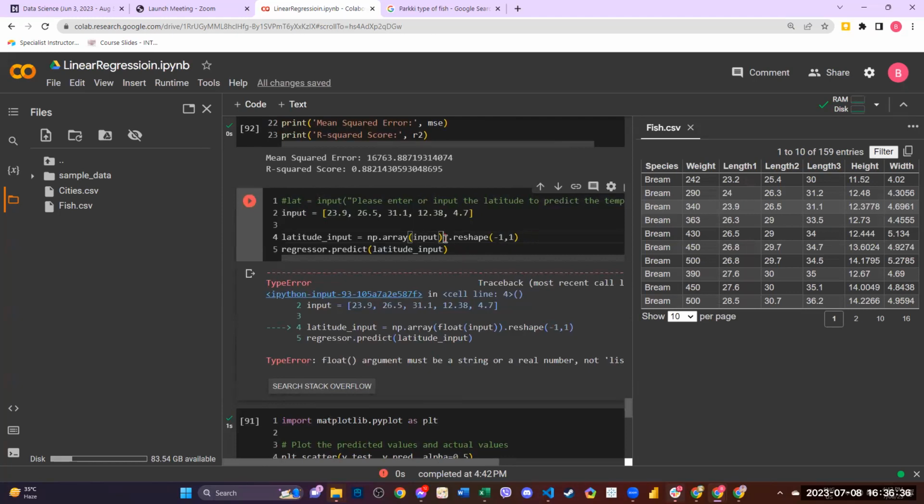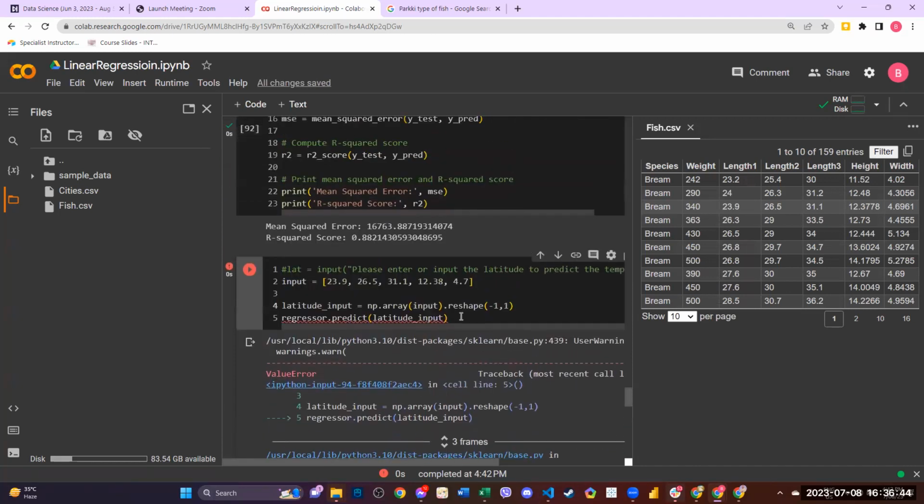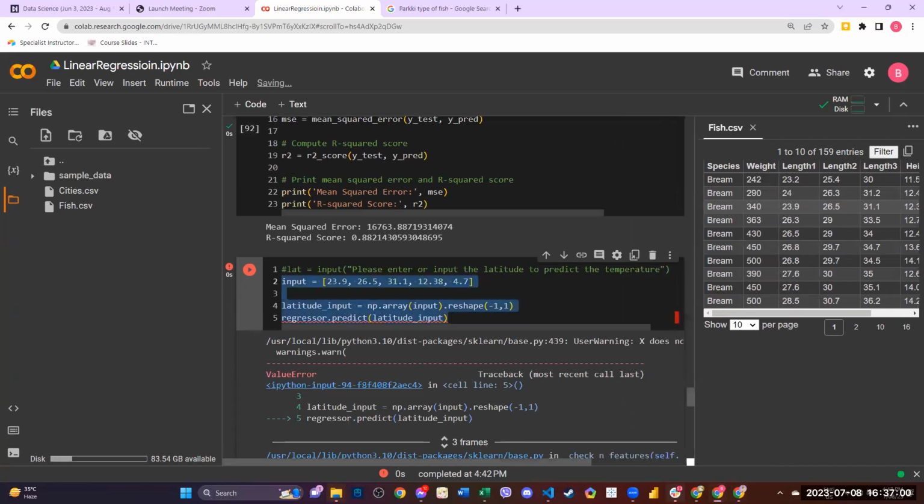Sorry. Input na ganun. Ay, sorry. Ginagamit ko pala yung latitude input. Kaya pala fish input. Weight. For weight input.